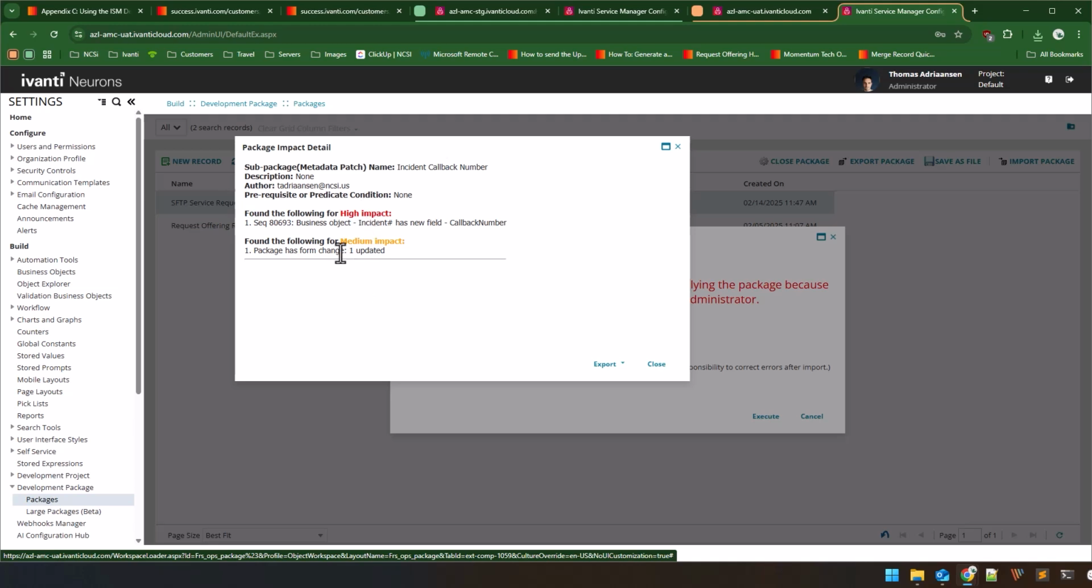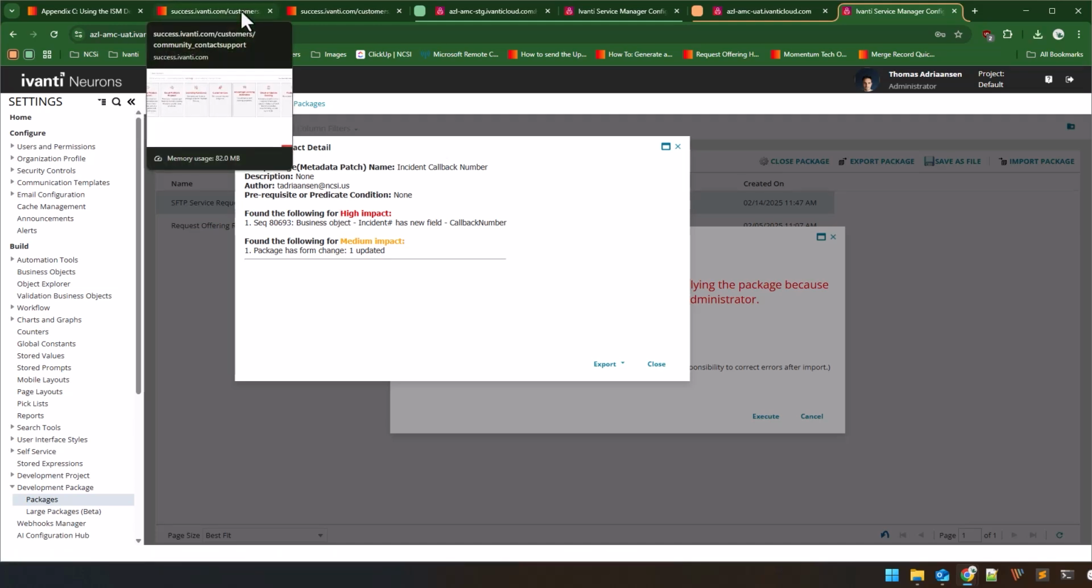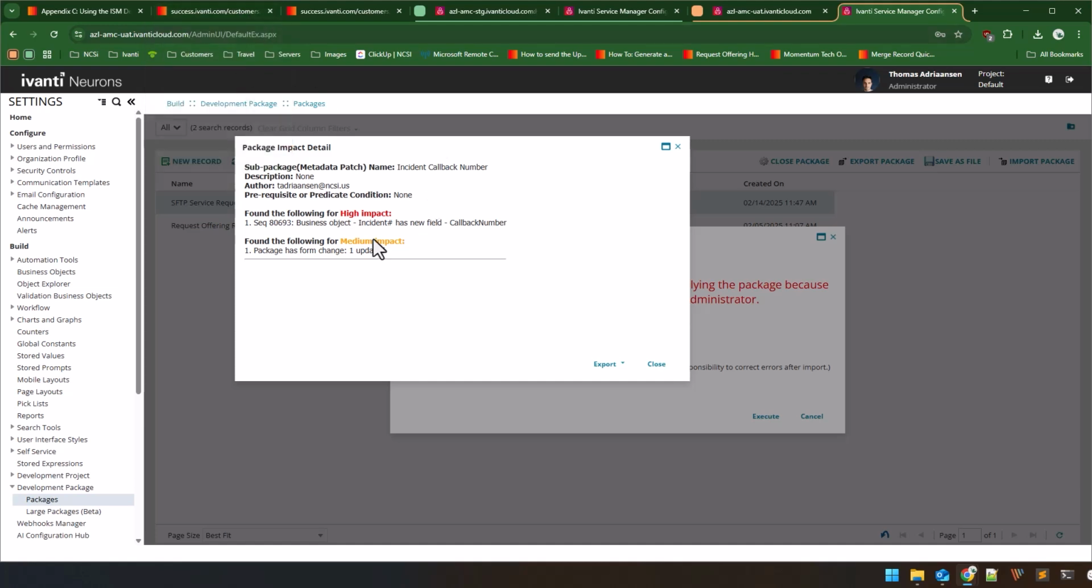So low impact, medium impact. If it's low impact or medium impact, you'll be able to apply this package yourself in production. If it is high impact, you will have to close the package in staging and request Ivanti to push that package. And I'll show you how to do that in the Success Portal in a minute, as well as a list of what constitutes high impact changes. But we can see a new field, callback number, high impact, and then the form change, medium impact.